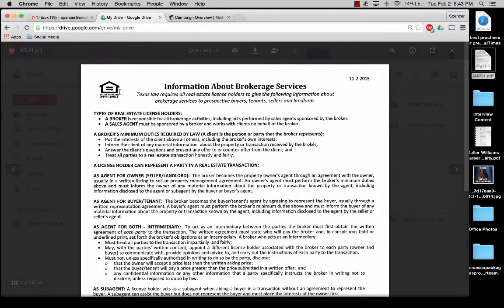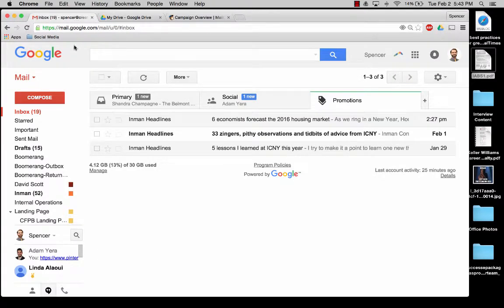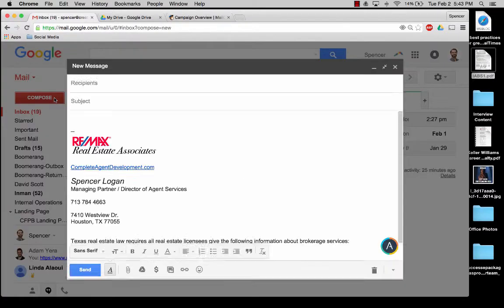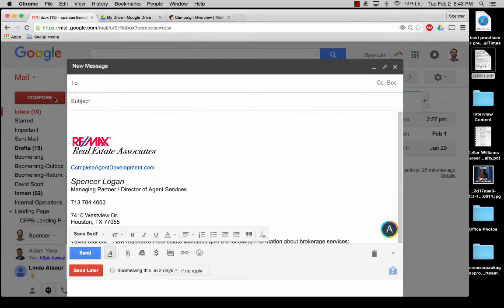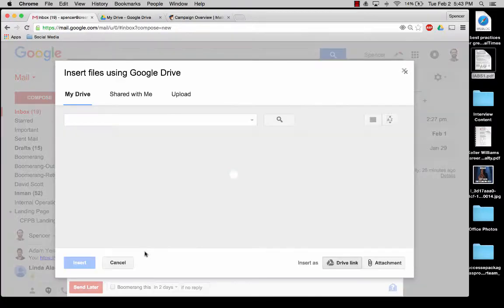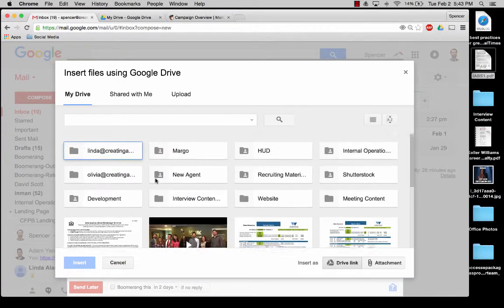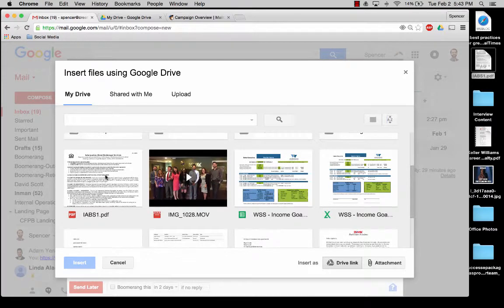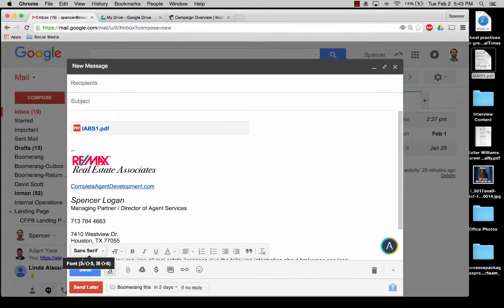So I'm going to jump on over to my Gmail. I'm going to compose. And then if you look for the Google Drive button, when you click it, it pulls up everything in your Google Drive. Make sure you name it right, because I know mine is titled IABS, and then you do Insert. And you'll see it's included as an attachment.